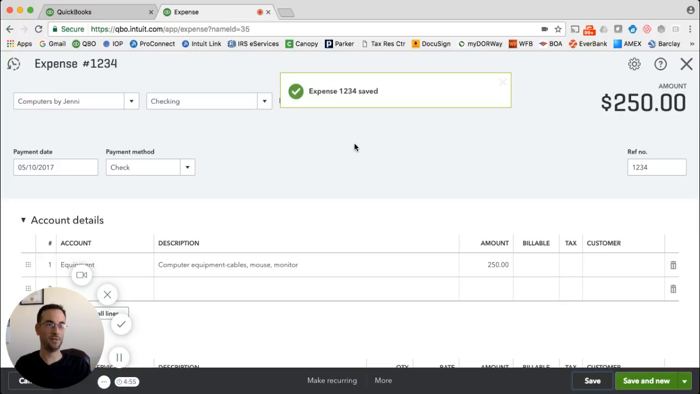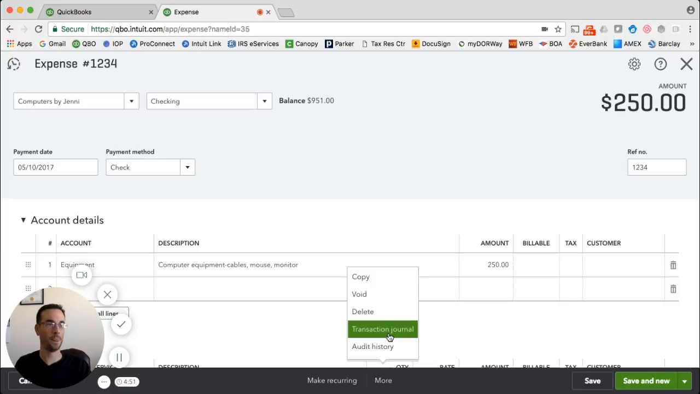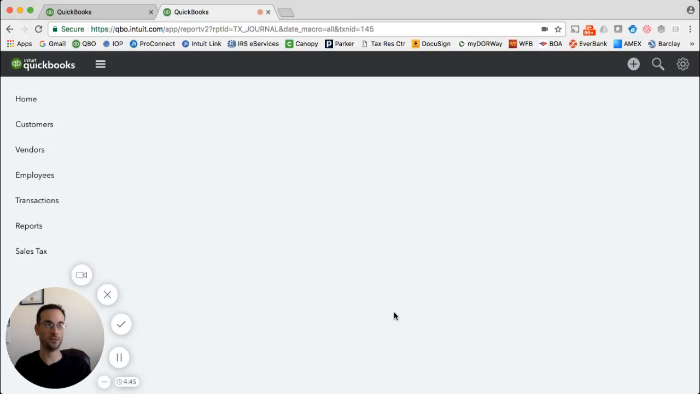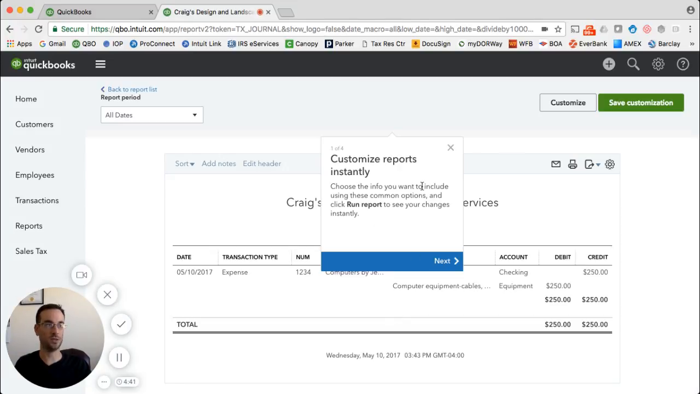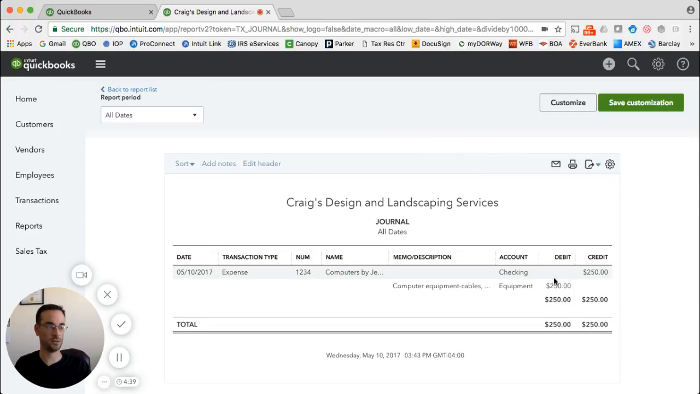Okay, and now it's saved, and I want to show you behind the scenes what happened. If I click more and then transaction journal, it will show the debits and credits to that transaction. So in this case, we debited the expense account, which means we increased the expense by $250. And then we credited our checking account, which decreases the balance.